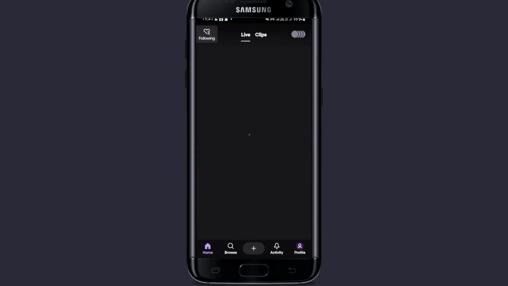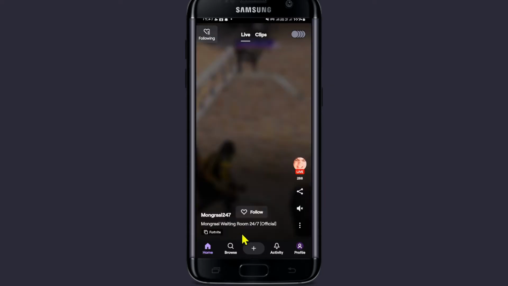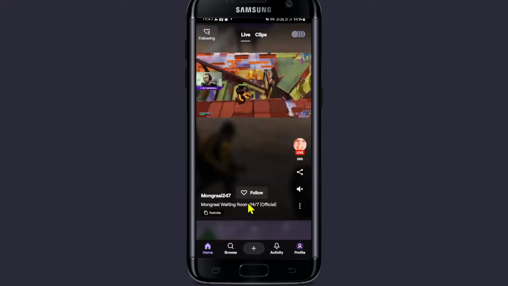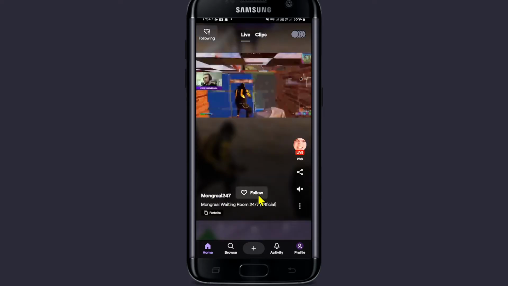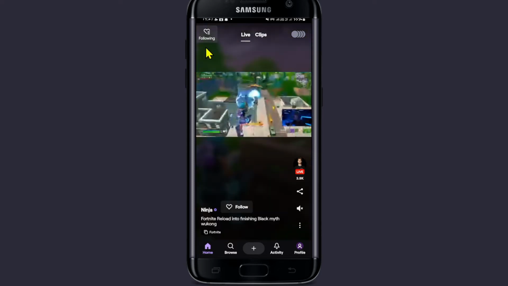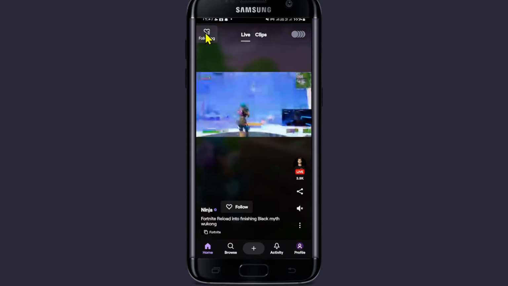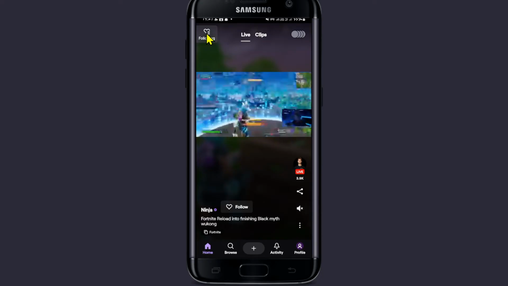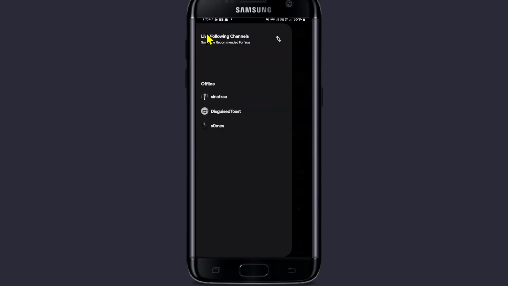live streams. Now, whenever you are watching a live stream, you will see the follow button alongside the username. If you tap on this button, you will become a follower of this user. You can find all of the users that you are following within the following button at the top left corner. So go ahead and tap on it, and this will show you all of the individuals that you follow.